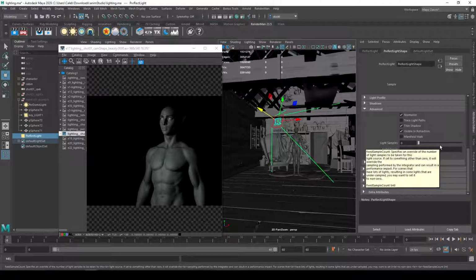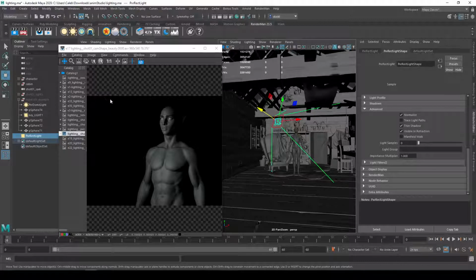Light samples is going to be for render quality, and that's something you can come back to later on as you're optimizing your renders. But if you increase your samples, it's going to give the light a little bit more priority, or use more samples when it's calculating the light, so it's going to clean up a lot of noise and make your renders less noisy from that light source. But you only want to turn that on or increase it if you need it.